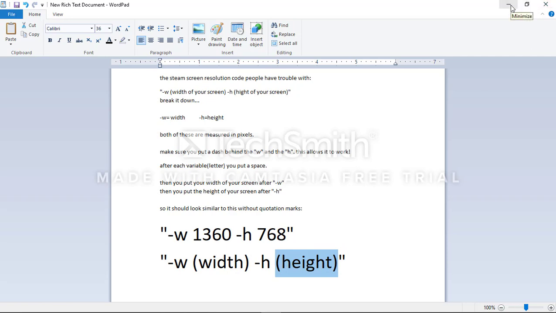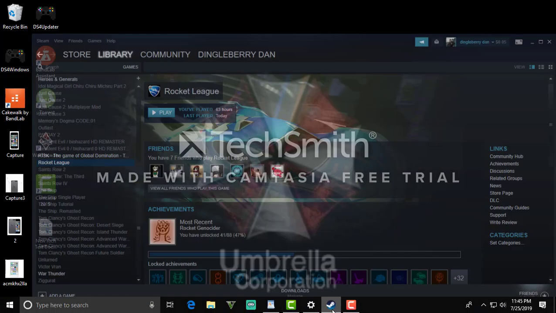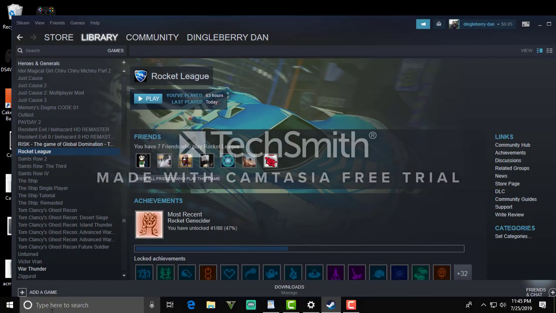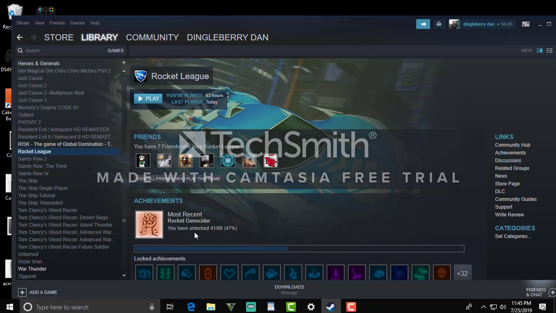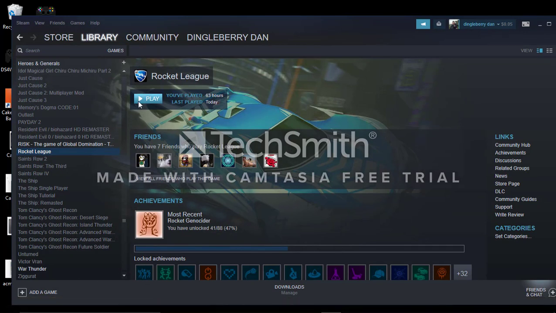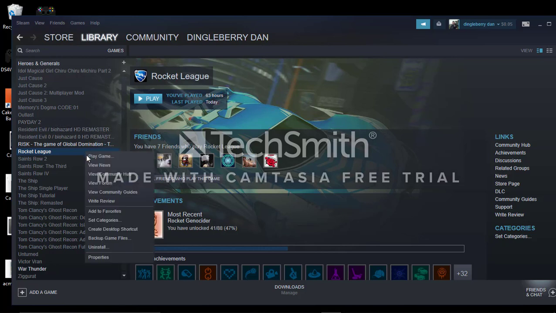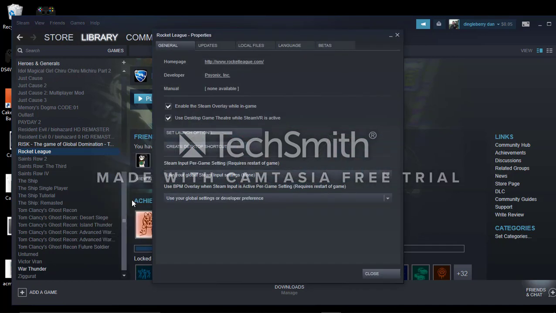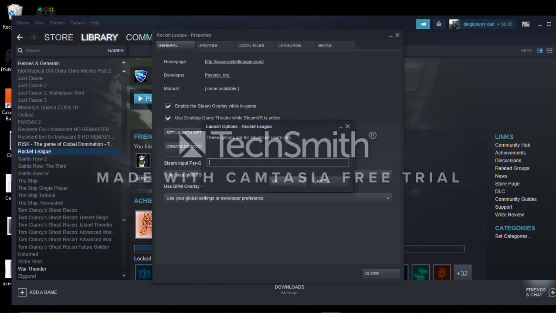And here's how you would do it. First, you open Steam, you go to your taskbar and search for it, or click run in steam.exe, and we're going to test it on Rocket League. So you go to properties, and you'll see the screen under general. You're going to go to set launch options.